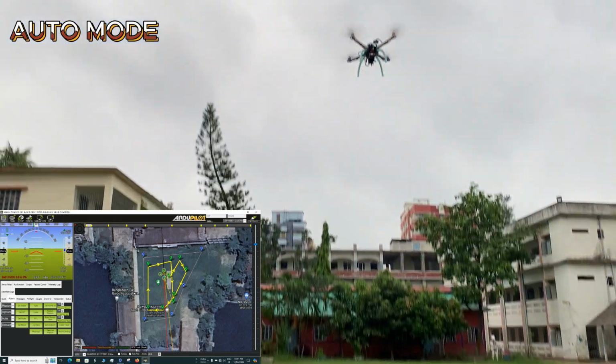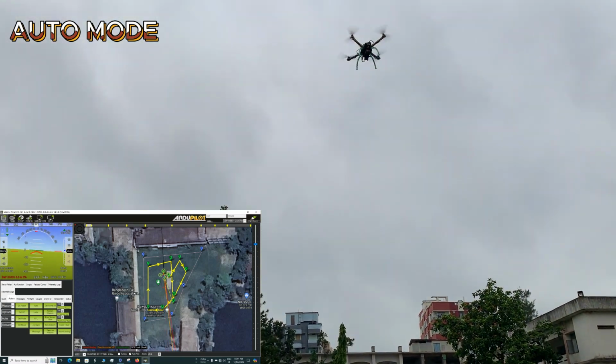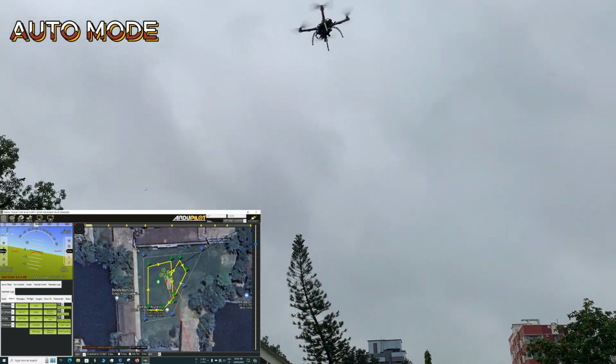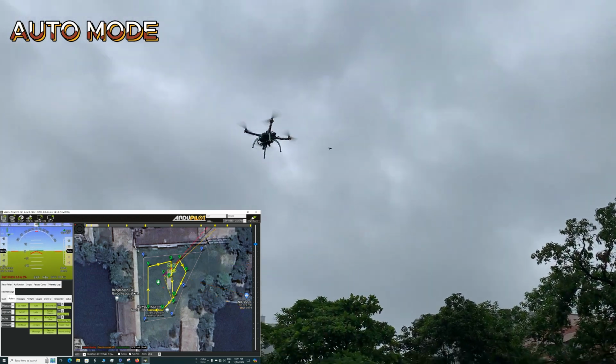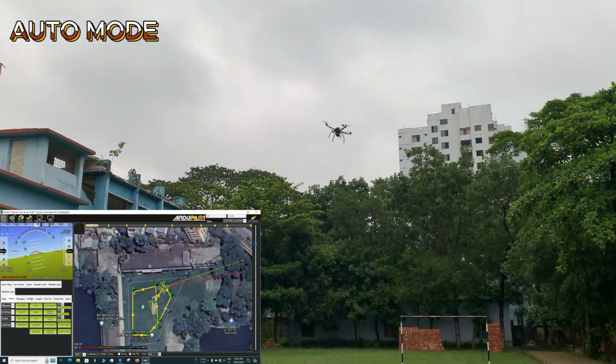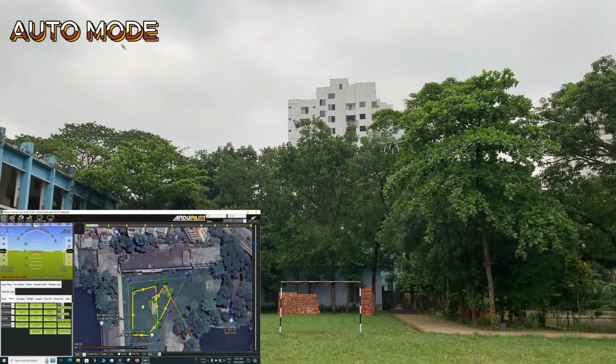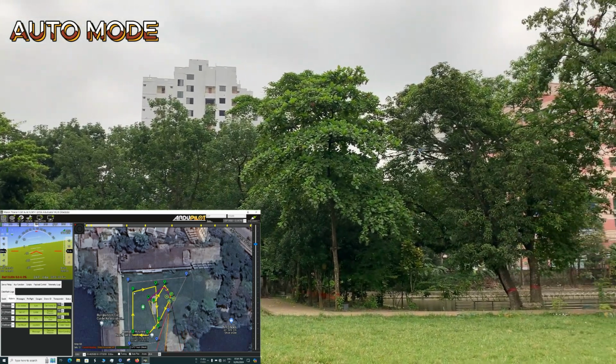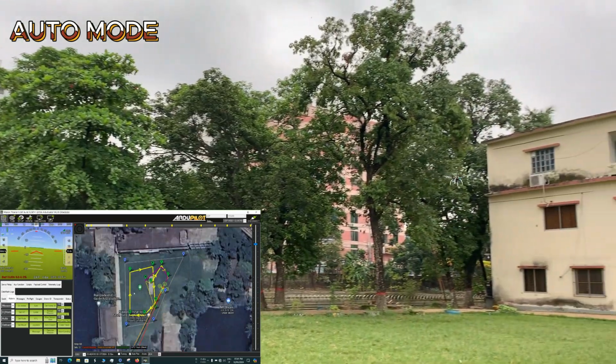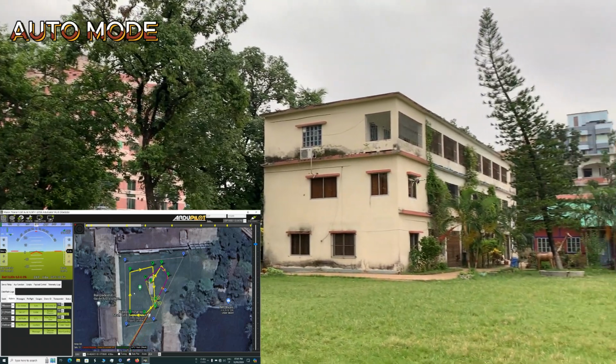So the vehicle is flying to waypoint 1 initially. There is strong wind right now. Flying to waypoint 2. Flying to waypoint 3. There is strong wind, as I can see. Flying to waypoint 4 within the boundaries of the geofence.